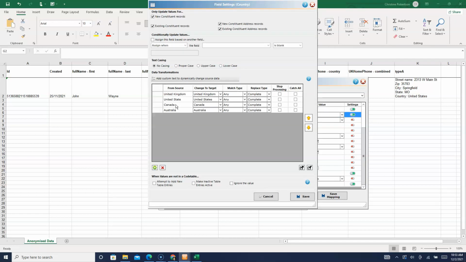So when you open the country, you can see that instead of a regex expression, I worked with the from source and the change to target. I used a match type of any and a replace type of complete. So the reason that I did not do a regular expression on this field is because this field is a code table. You can only use a replace type of a regular expression on a text-based field. We cannot use a replacement type of regular expression or any other partial replacement kind of a thing with a code table. So instead, I am working with that any match type, and I'm matching based on the source and based on that information there.